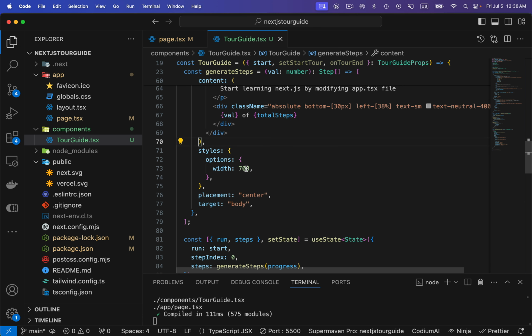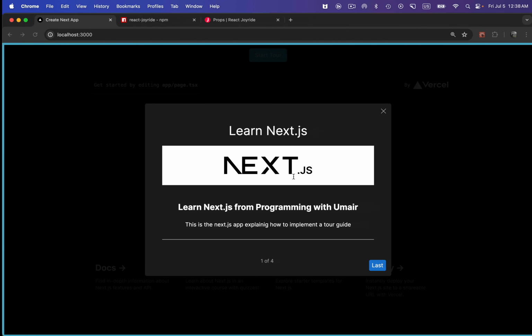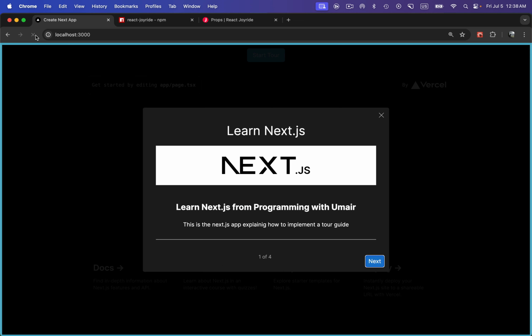All right, so for width I'm going to decrease it to 380, and I'm going to change its placement to bottom, and target is going to be the ID step 1. This is what we have given, and we can also give it a title if we want. For now I'm just giving an empty string. Okay, so let's refresh.